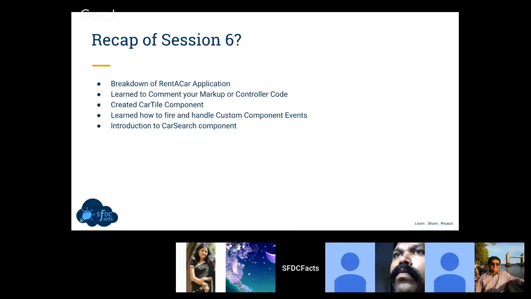So, what we have learned in session 6: we have seen the components of the rent a car application. There are 9 components in the rent a car application, and we have had a look at all of those 9 components and their usage. We have seen how to comment your code in your markup file, that is your .cmp file, and your js files, that means your controller and helper files.